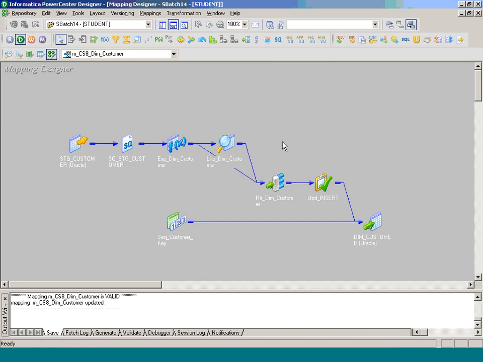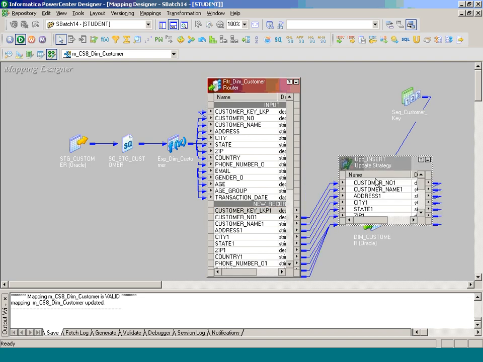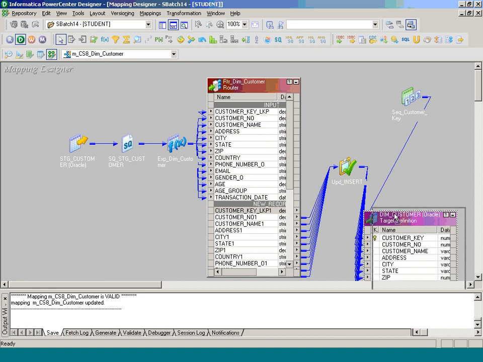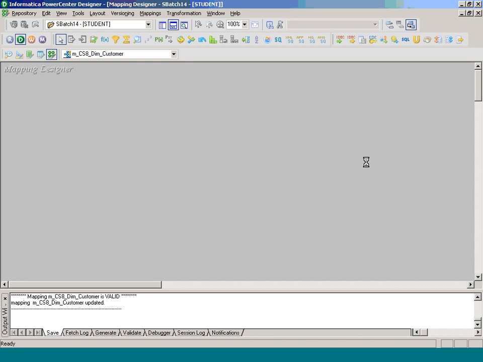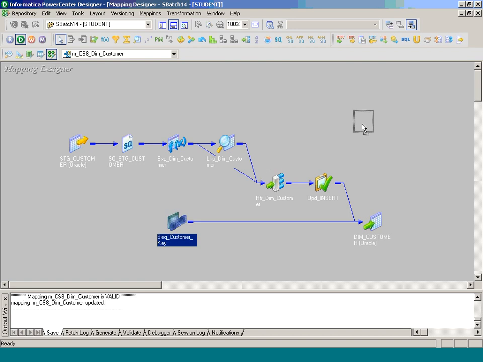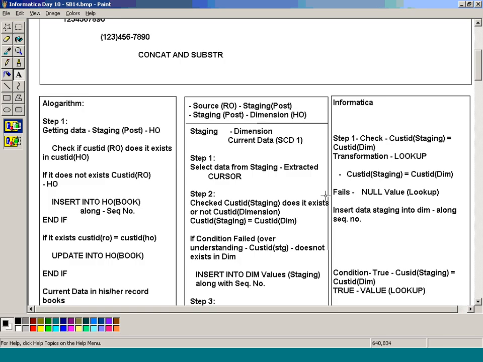So you have a router. In that you check the condition. If it is null, then you take it to the update strategy transformation. In that you mark that record for insert. So along with the sequence number when it is going through the sequence generator transformation, Informatica will write the insert statement by itself along with that sequence number. That is one logic.